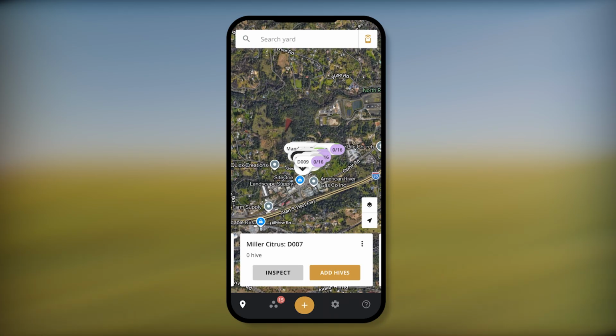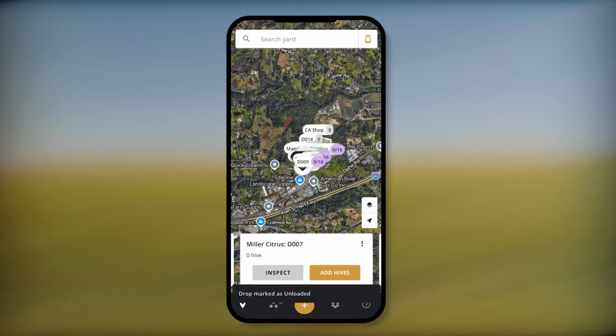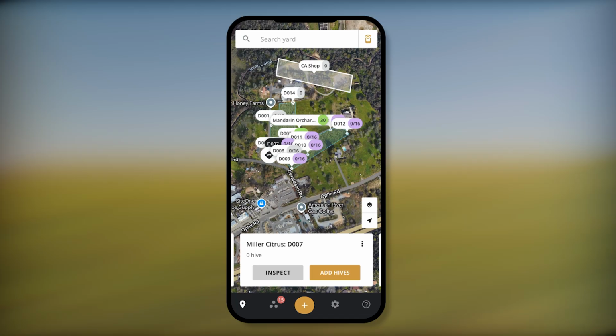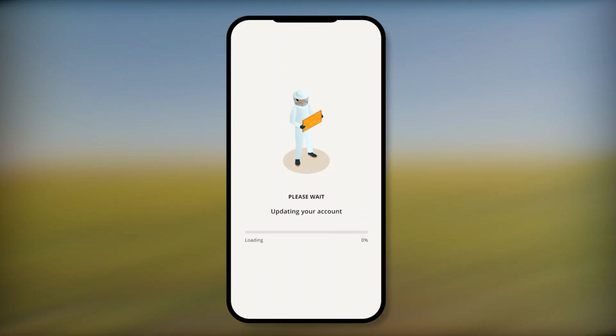And drop 7, I'll do the same. Set as unloaded, I'll apply that. So now I've got that entire side of the orchard marked. I'm gonna refresh my data and make sure everything's showing up accurately. And then I want to show you guys how we set as emptied when we've actually moved those hives out.